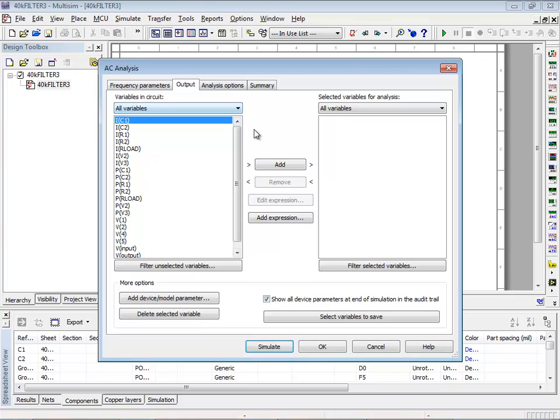We can select parameters from the variables in the circuit panel, such as the current and voltage for various components in your circuit, and add them to our section for analysis. We can remove any variables, if there are any, from the selected variables panel, and add desired parameters for computation. In our case, we want the voltage at the output of our filter.